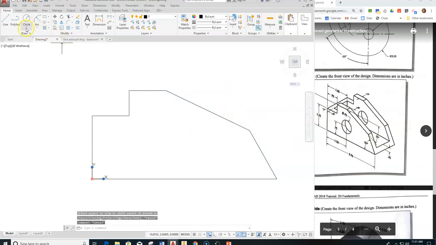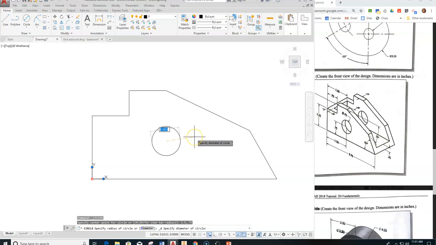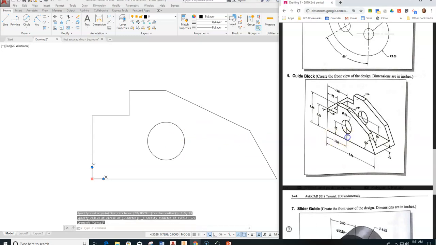So I'm going to locate my circle. I know the diameter is 0.75. I know it's 1.5 inches over, 1.75 up. So let's just go ahead and type in 1.5, comma, 0.75 for the X and Y location, and the diameter is 0.75. So that's it for the guide block.